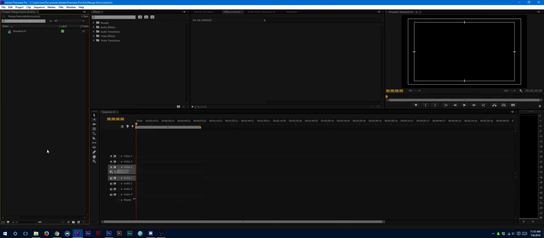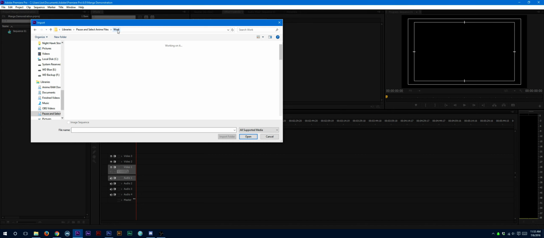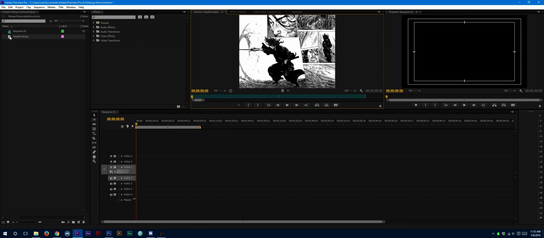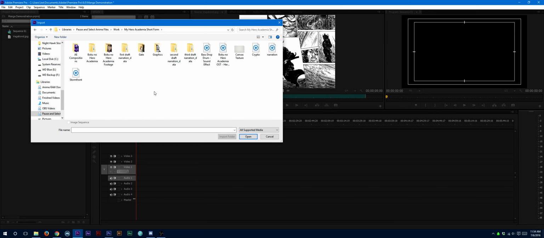So let's get a picture in here. Let's go to the vlogs here, and okay, so I've got a picture which I think is really useful here. This one here is a page from Vagabond, great manga, fantastic manga. But let's go to My Hero Academia short form.